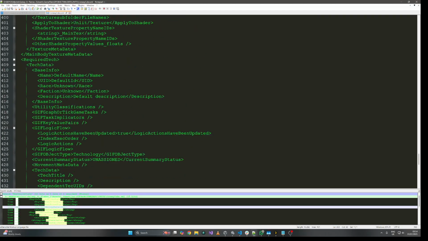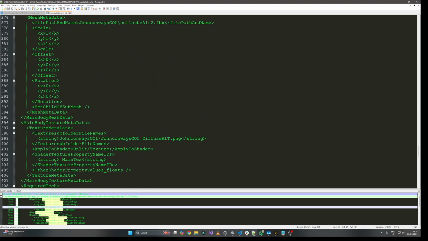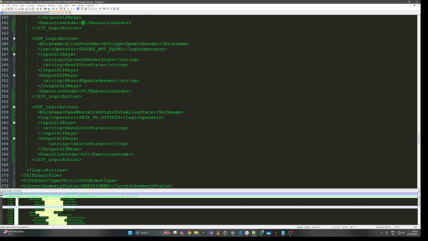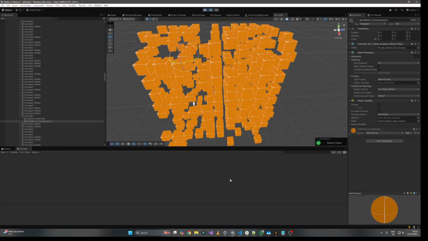So the total amount of XML here is 500 lines. It was designed in the editor tools, so no programming skill is even needed to create the XML unless you want to edit it manually. And yeah, that's the result.